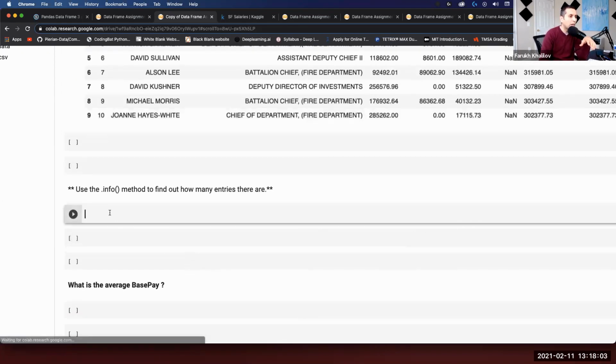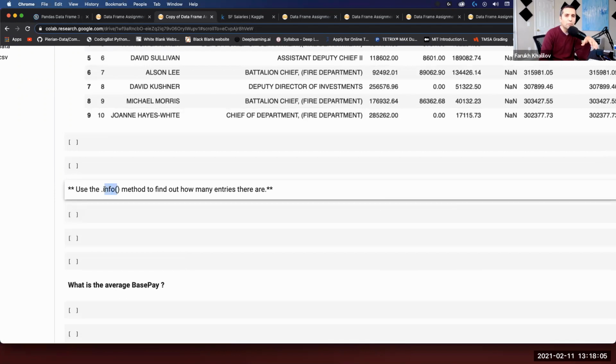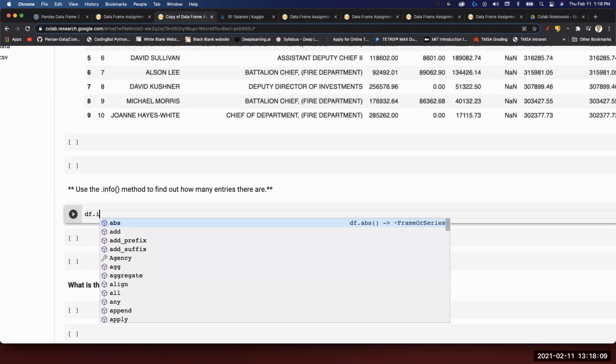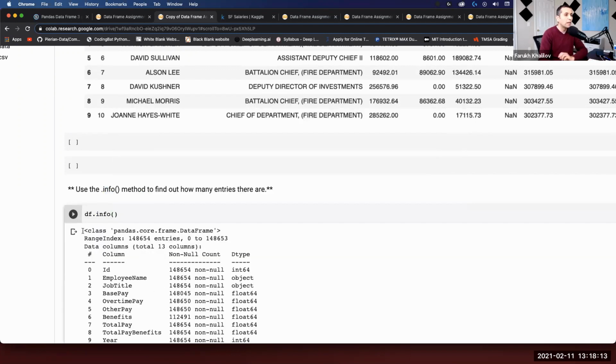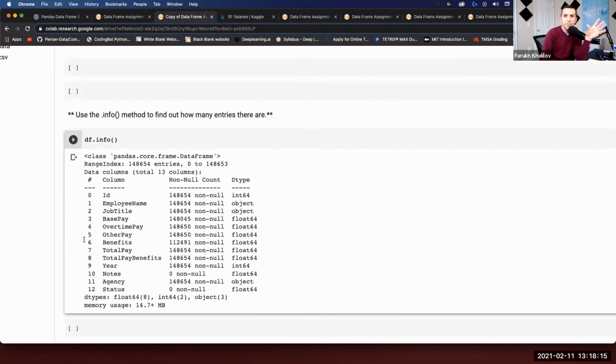Perfect. So I want to get some info about my data frame. So that is a new feature too. I will say df.info and open and close the brackets. So let me see what it's going to do. It will just give me a brief summary of my data. It says, hey, I have a total of 13 columns.